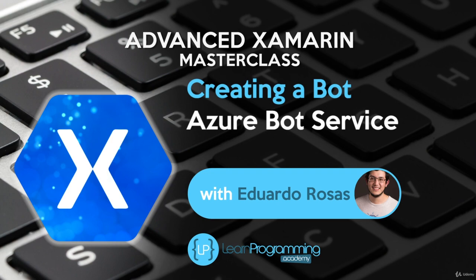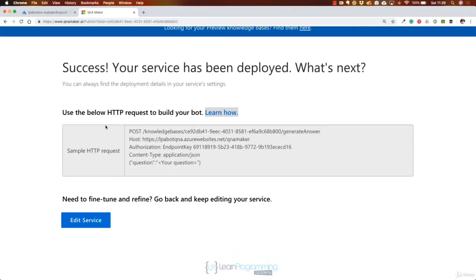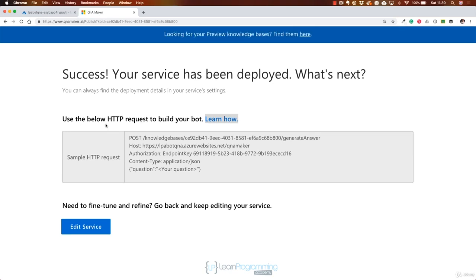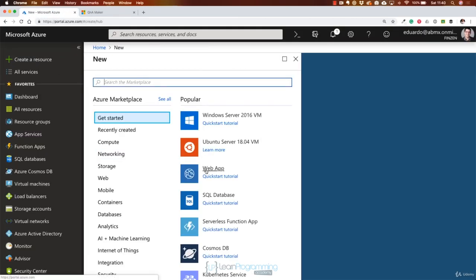We have already created this new knowledge base inside of the Q&A Maker portal. And we already have some information about how we might start to get responses from this Q&A service. However, what we do want to make in here is a bot. And so what I will do is navigate back to Azure and create yet another resource.